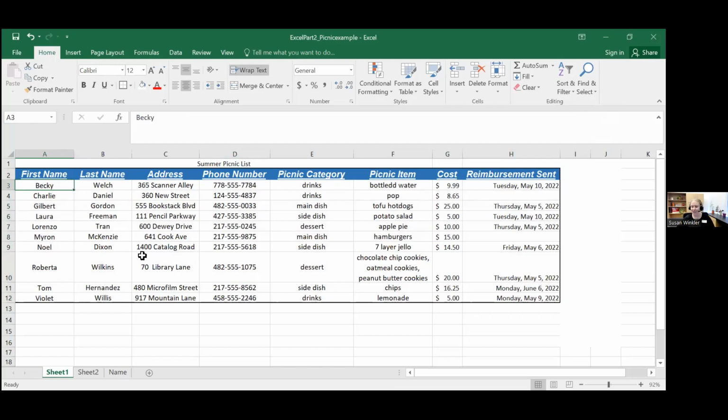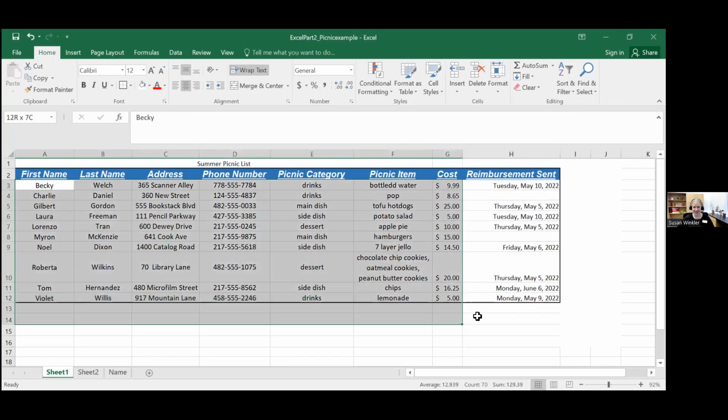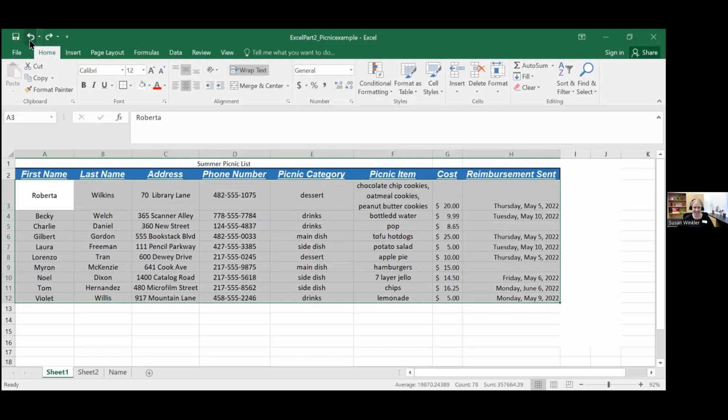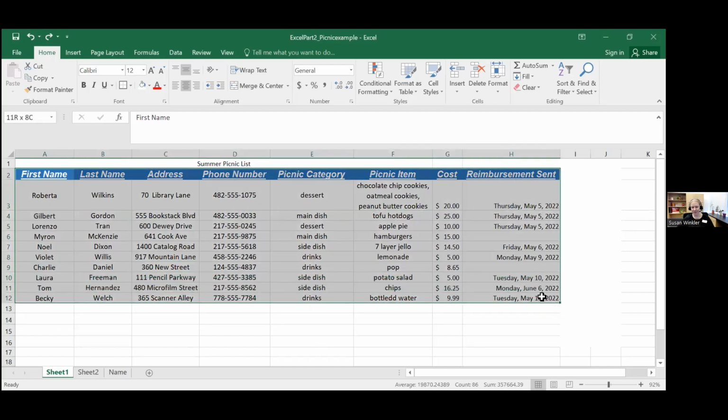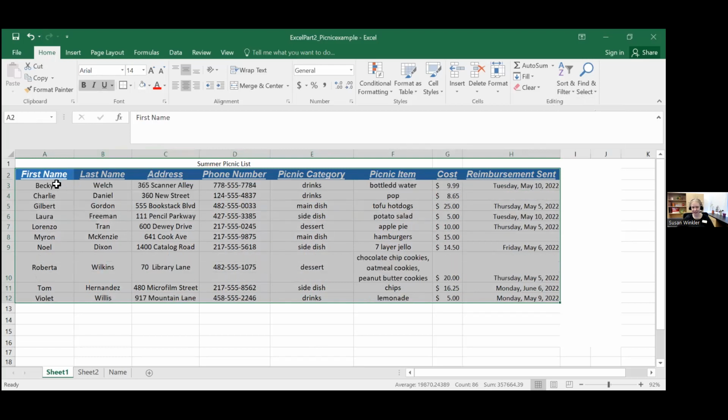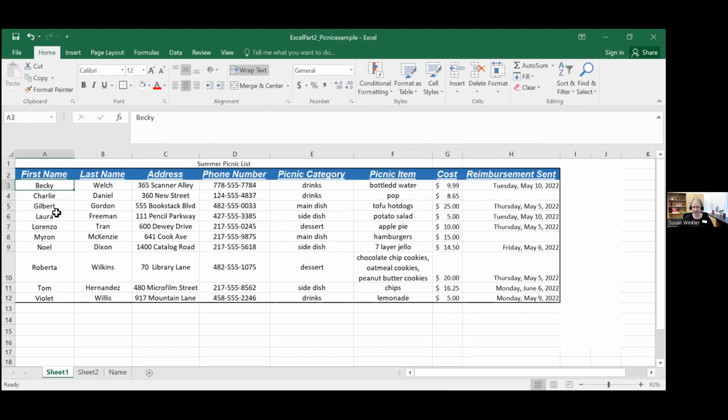So not the way I just first did it. Let's do it again. I'm going to go back to edit. Okay, so we're starting here. I'm going to grab from A2 through H12. That means I'm also grabbing up here because I want it to sort by first name. Then do sort and filter, sort A to Z. Then that gives us Becky first and Violet at the end.